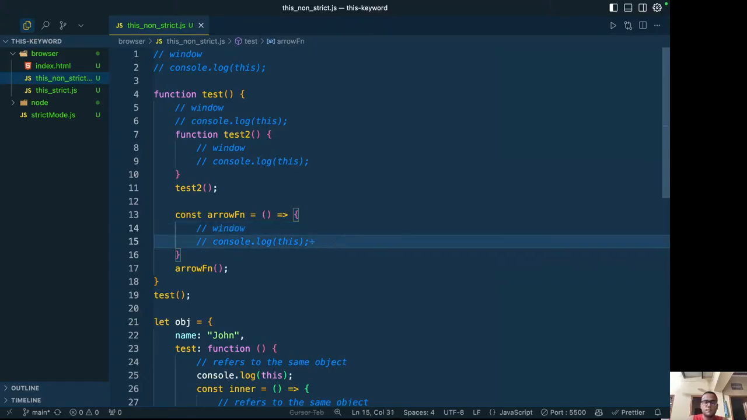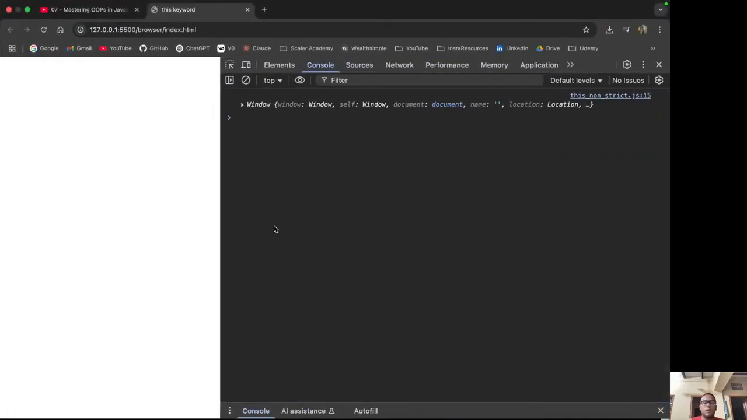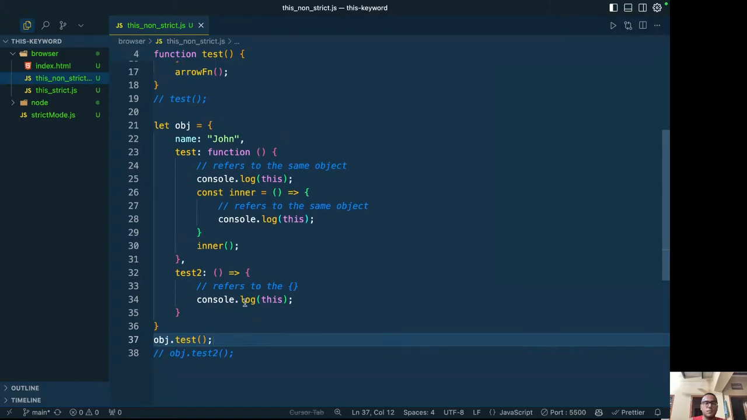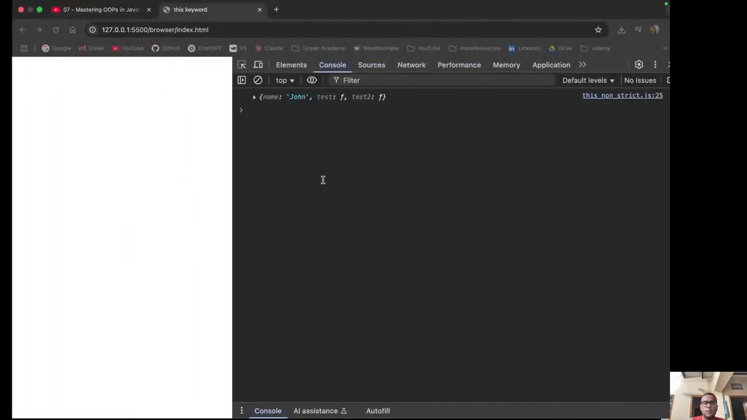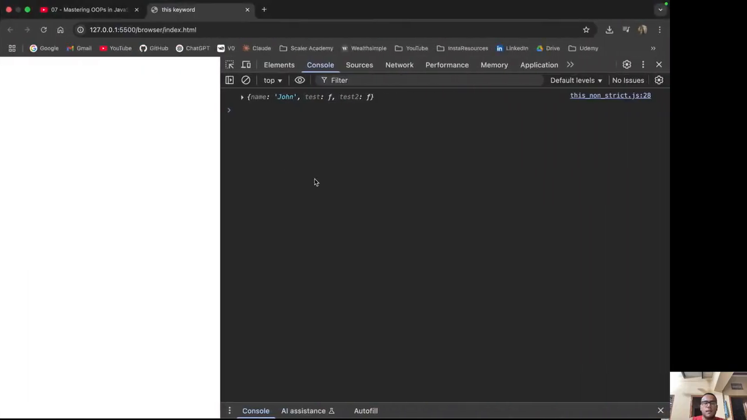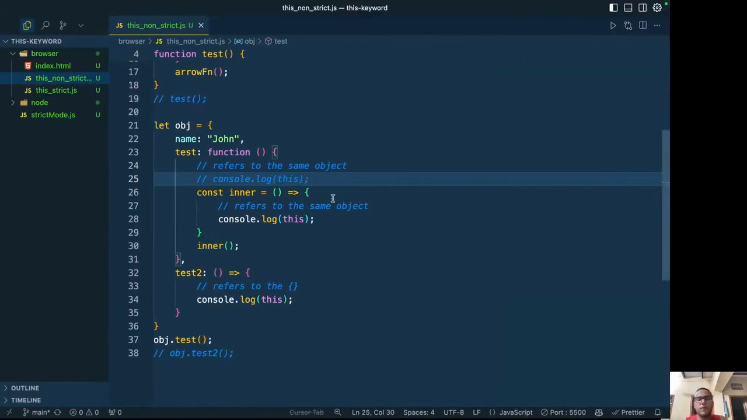And in case of arrow function, this will give me window again. Why? Because arrow functions do not have their own this. They will take it from the reference whatever inside the test scope that is having window, so it will give me window again. Right, now interesting part comes here, and we try to execute object.test, and let me point out this one. So it will point to the same object, right? Same object. And in case of inner function, it will also point to the same object, because inner is defined inside this, and this is having object as its value.